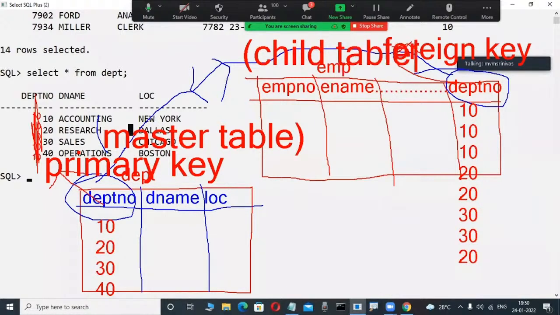That table is also called what? A child table or detailed table. Why, in a project, are we establishing a relationship between tables: primary key, foreign key, foreign key with unique key? So many things are there, don't worry. Now here, this primary key is available. This is a master table related to this child table.